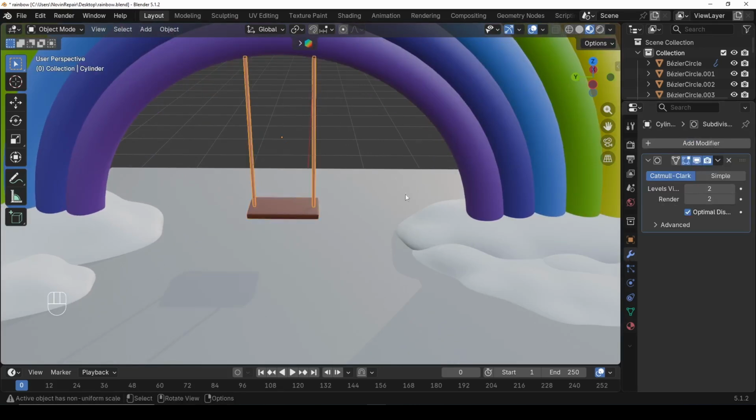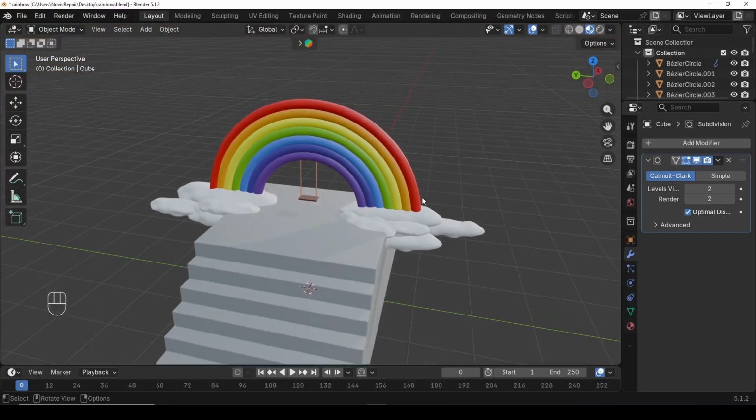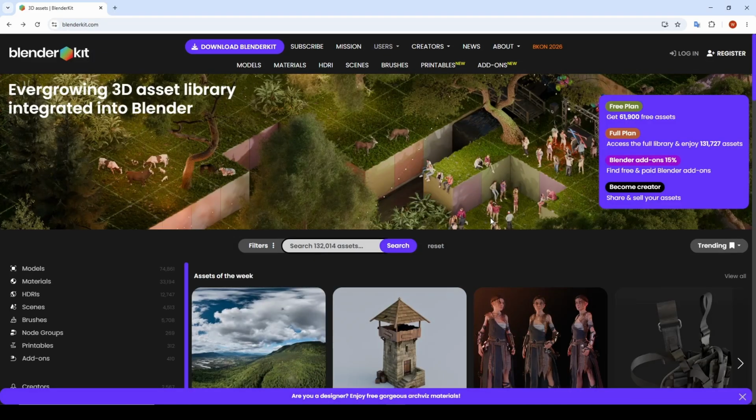As you can see over here, I can join them together. So select it and select the other one by holding down the shift key and Control J to join them together. Alright, here is the swing. Control S to save. Alright, now it's time to import the character into our scene.